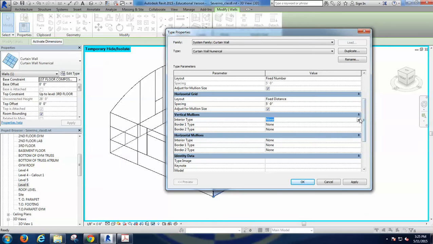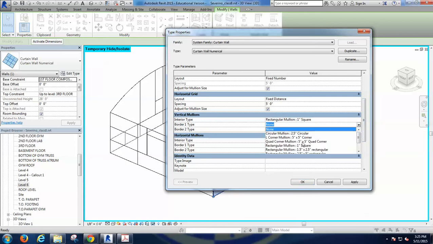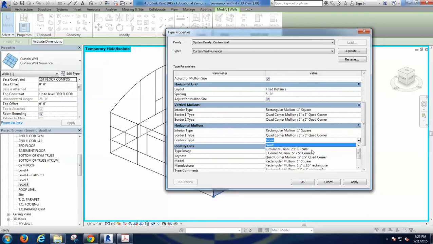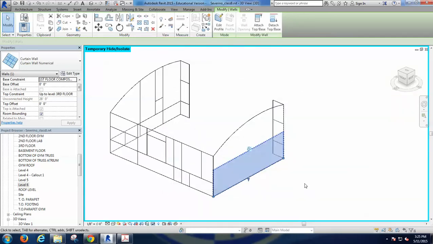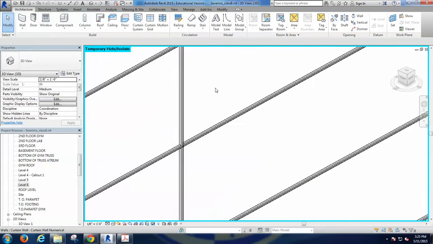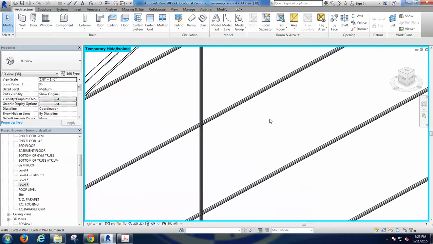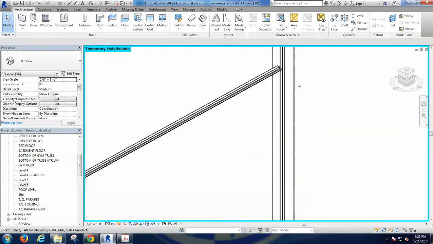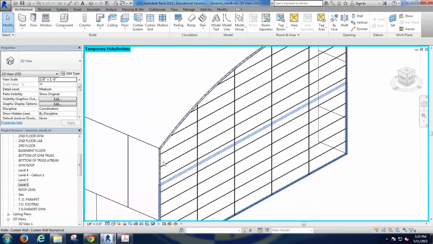Normally the border types are a little bit thicker than the interior ones. So the interior is going to be like a 1-inch square. The border type could be around 5 by 5, for example. And in the interior type, you could have, again, for the horizontal ones, a 1 and a 5 by 5. You say OK, and automatically you get all your mullions. The interior ones are 1 by 1, and the exterior ones are 5 by 5, so they're much thicker.